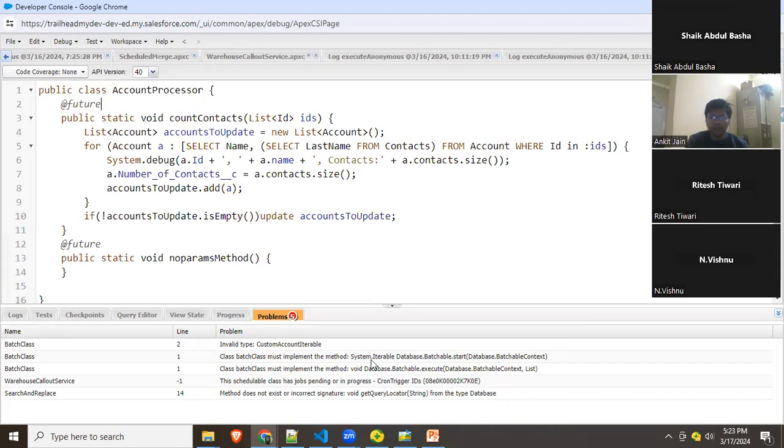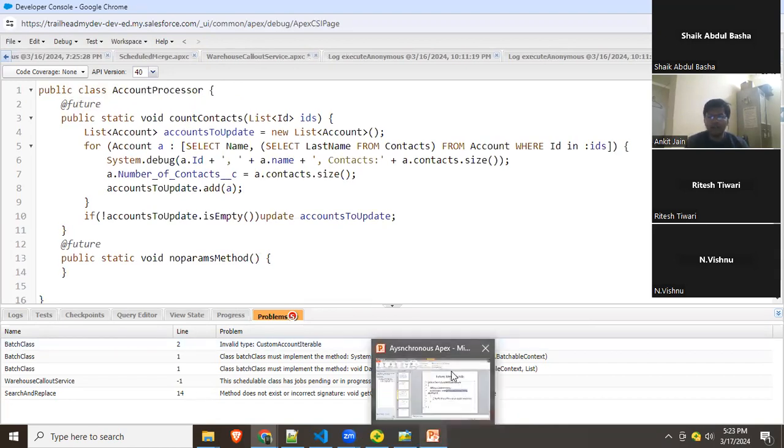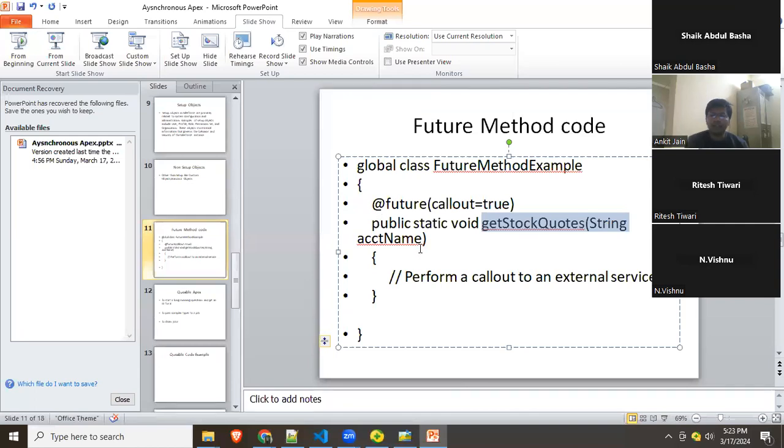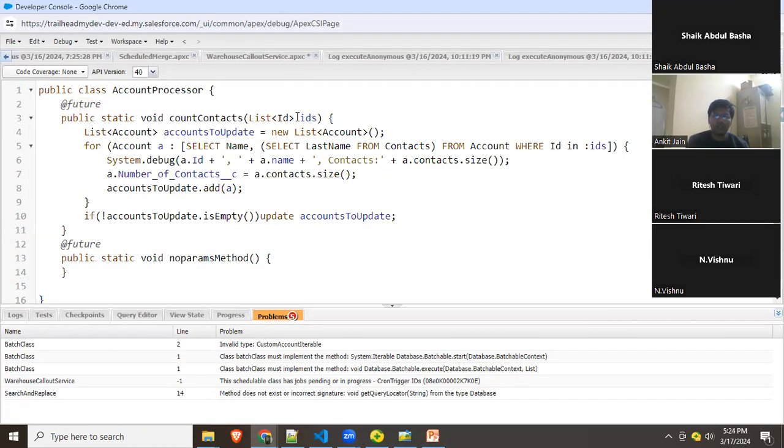And definitely you can pass in your regular parameters as well, the primitive data types or a list of IDs. The list of IDs example is already there in front of you. Here is another interview question actually: why does Salesforce not allow you to pass objects in your future method?